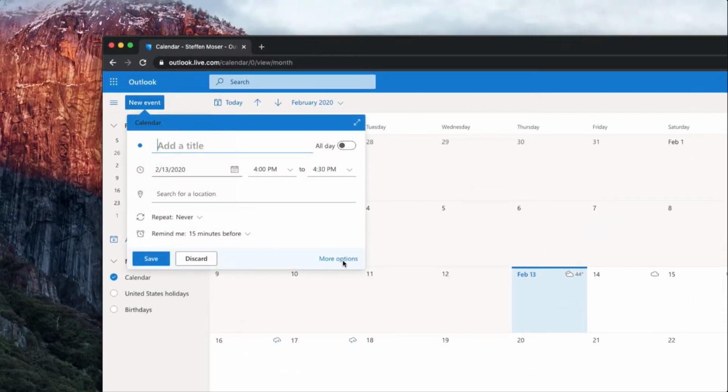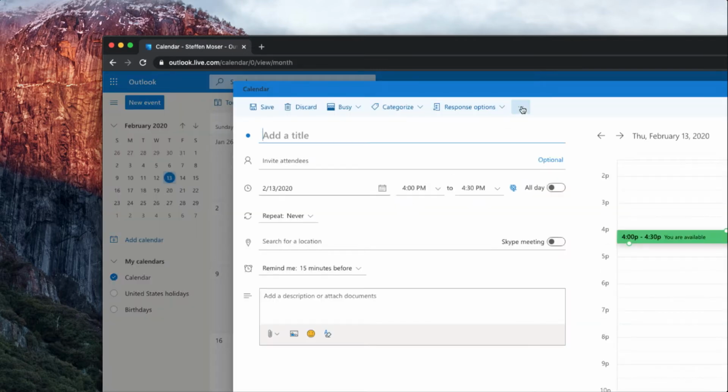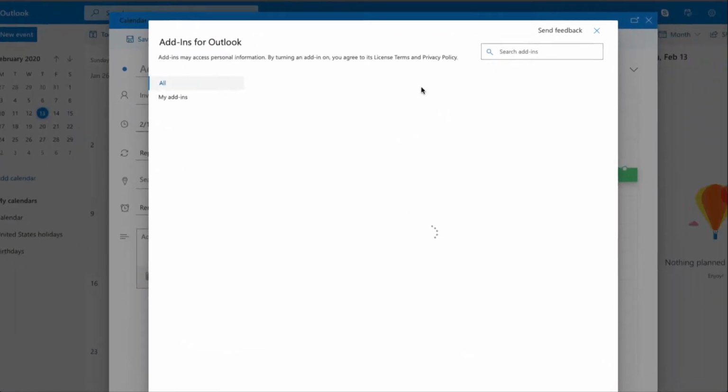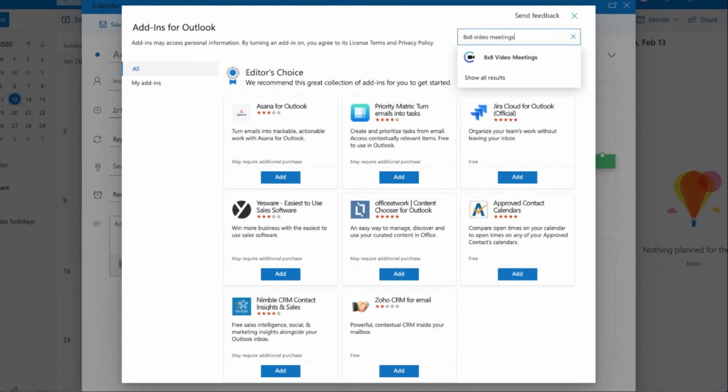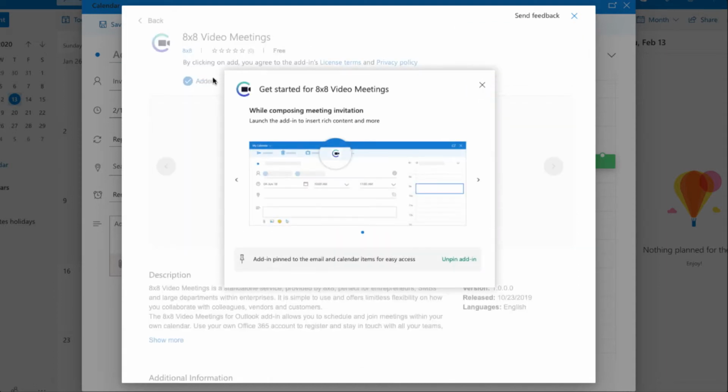In the New Event window, click on More Options, then the ellipses on the top right. Then, click on Get Add-ins. Another window will open. Search for 8x8 Video Meetings. Click Add. Once the add-in is installed, you can create and schedule meetings.